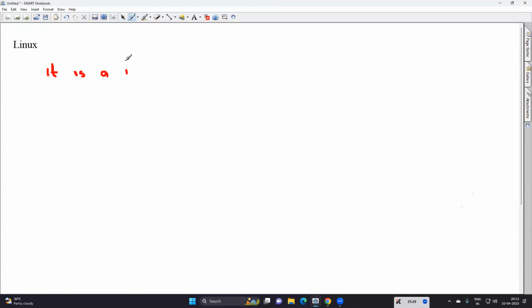So it is a kernel of operating system. If you are searching the internet about Linux, for sure you get the response that Linux is an operating system. Obviously, that is also right. I'll come to that, but very deep. So I'm saying that Linux is a kernel of operating system.